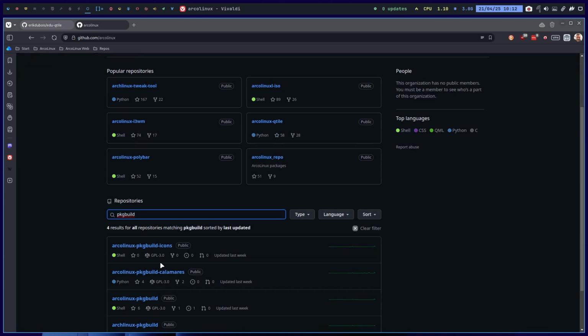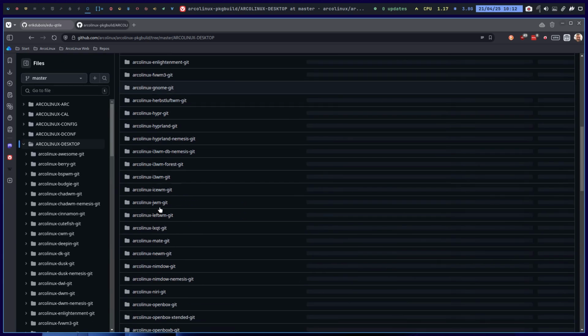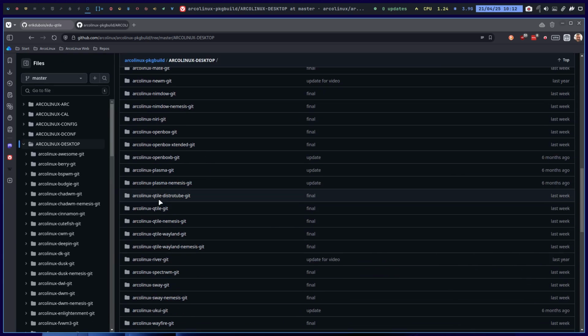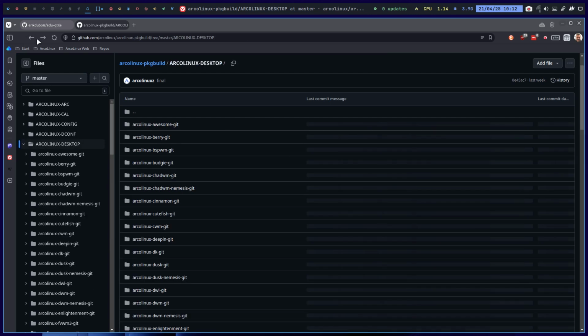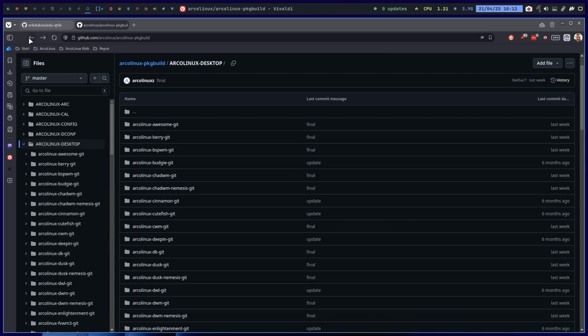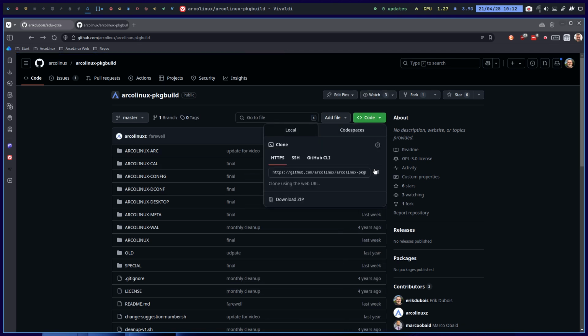If you want to package build, maybe you should take a look at the way we do it. Desktop, qtile, distrotube, better qtile, nemesis, that's for testing, that's for Wayland, right? I'm gonna go for this one. I think I've just deleted that one. So ArcoLinux package build. I'm gonna grab everything.